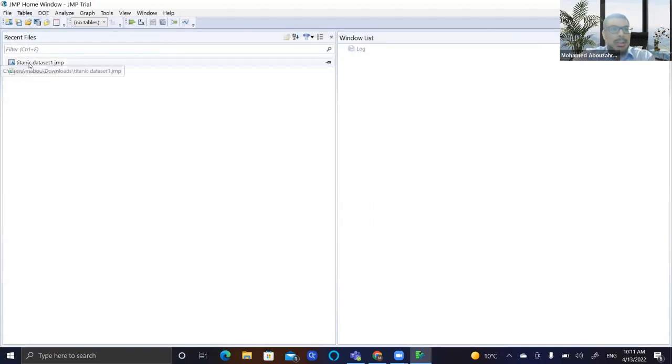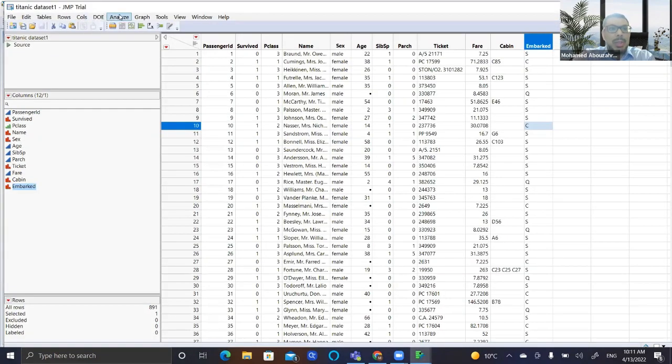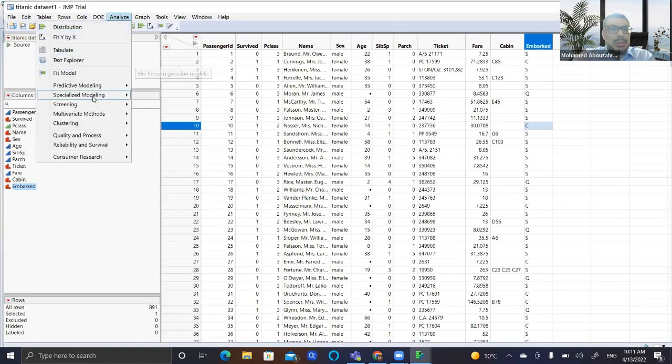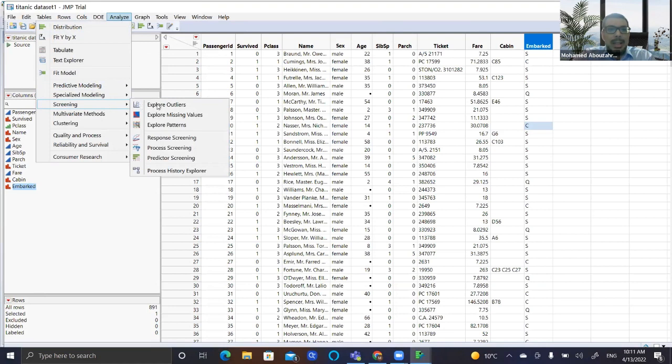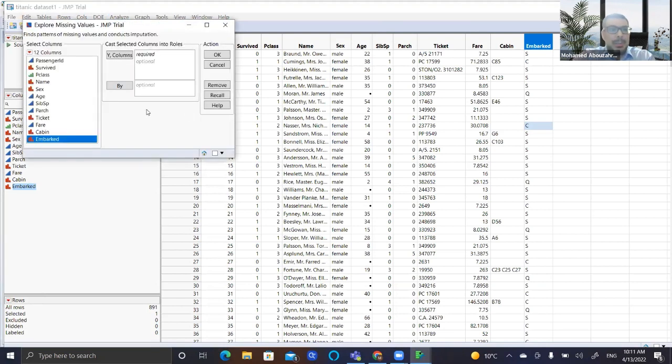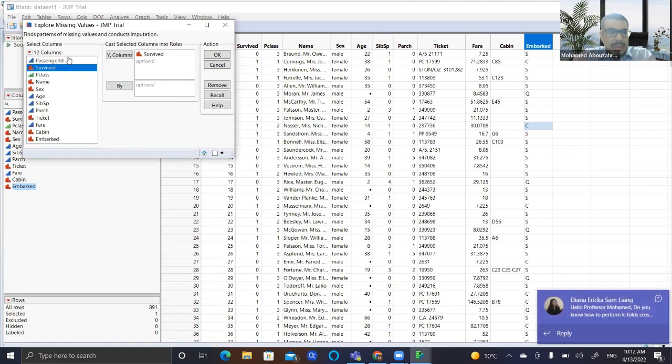Right. So again, I'm going to open that, go to analyze, then screening, then explore missing values, and then select the fields you feel have missing values. In this case, I can select everything. So I will select survived. Passenger ID, I don't care. Passenger ID is just an ID in my data. It's not a variable of any meaning, right? So I will not use passenger ID. It's just numbers, right?